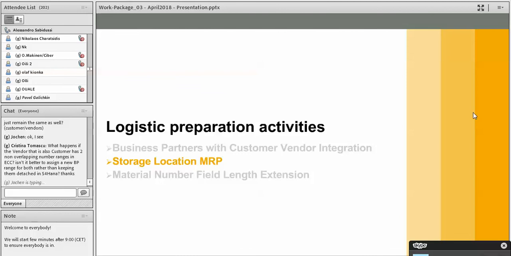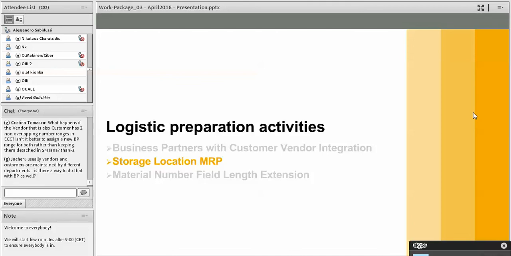Okay, that was it for customer vendor integration. Now, before going to the questions, that I've seen there are a lot in the chat, so I will go through all of them in a second. Let me first go through the remaining two topics that are going to be much smaller in terms of content and time than the customer vendor integration, and then we come to the end of the presentation together with questions and answers. The first thing is storage location MRP.